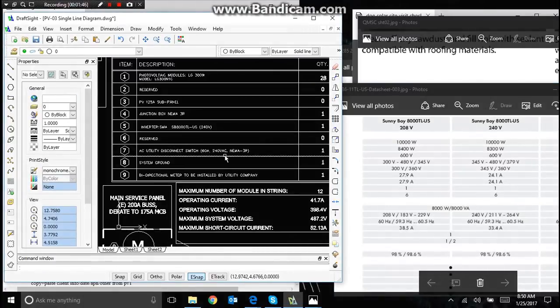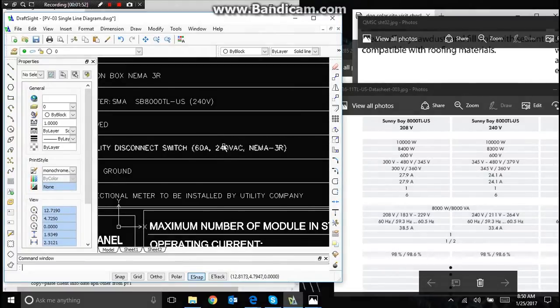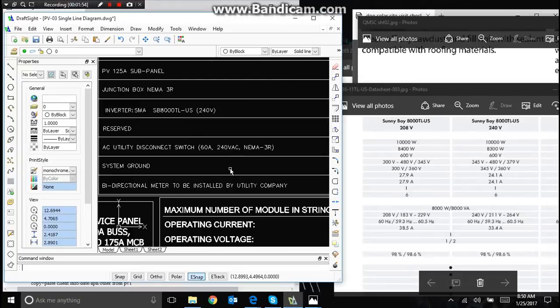AC utility disconnect. We have 1 of those. We have to see how many amps, which AC disconnect we need. They come in 30 amp, 60 amp, and 100 amp are primarily what you can find on the shelf at the Home Depot or any other electrical equipment store. So we want to have 1 of those.